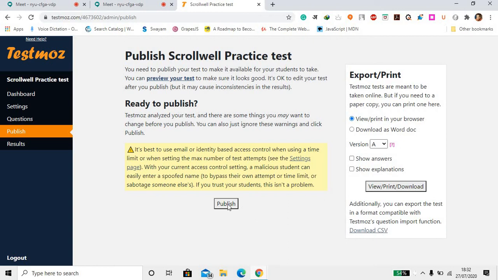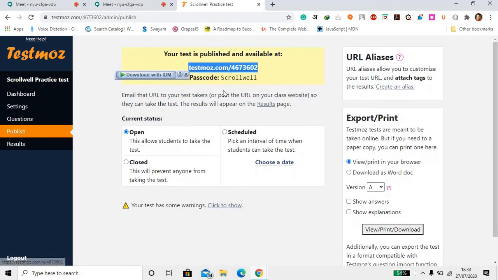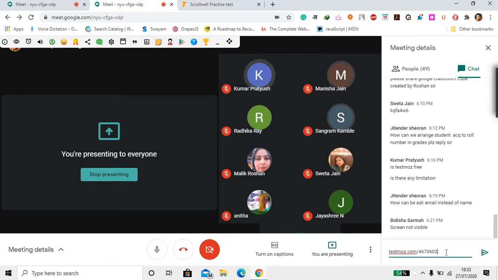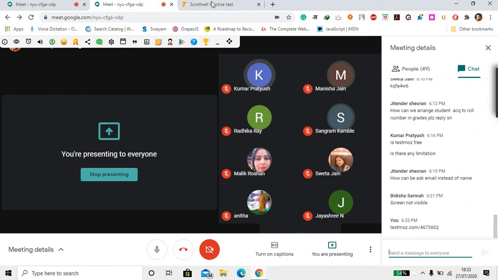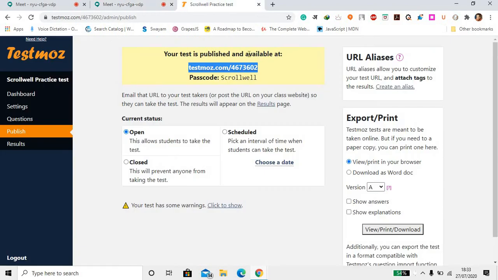Okay, so right now I am going to publish this test, and it has given me a particular link, that is the ID for this test. I just need to share this ID with my students or participants that need to take this test. I can share this ID to this particular chat section. If you want, you can check this test, how it is.